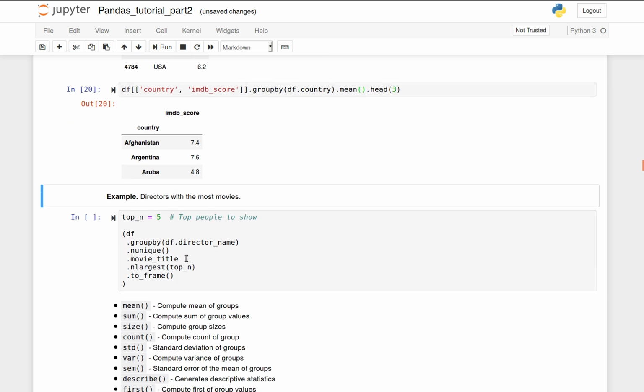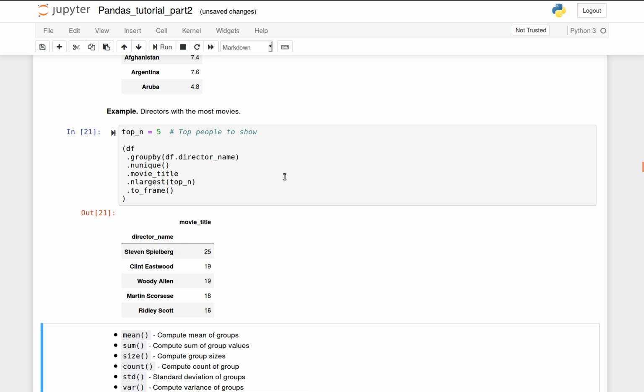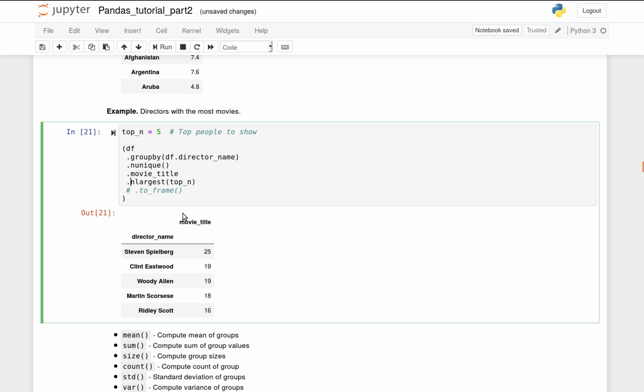Okay, let's use this for something. Let's find the directors with the most movies. So I'll just run this first. This is the output. A nice way to look at what's going on here is just to uncomment everything. So I'll do this.